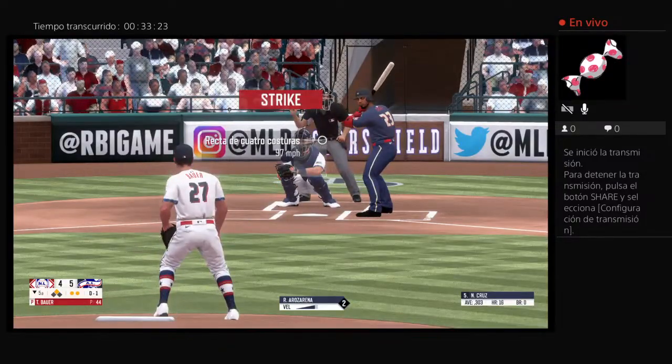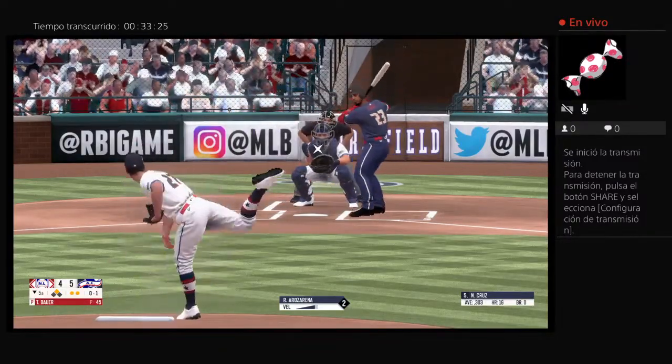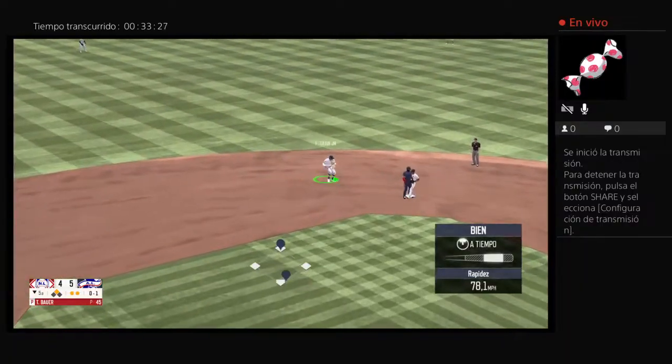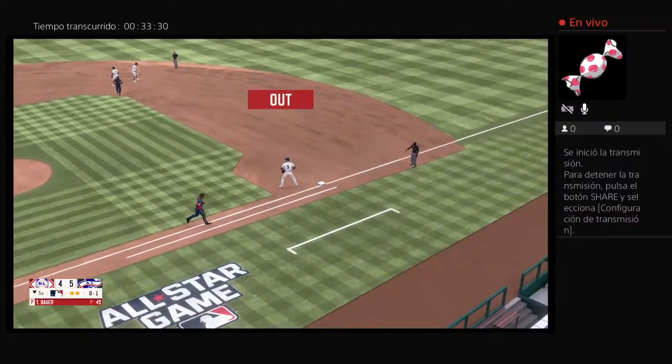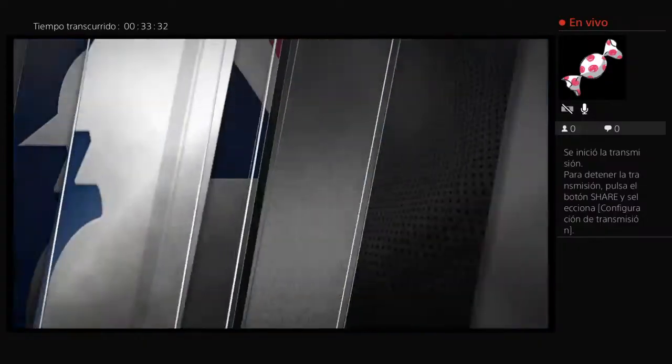Fastball, strike 1. Hit hard to the left side. Picks it up, and he got him. And that'll do it for the 5th inning.